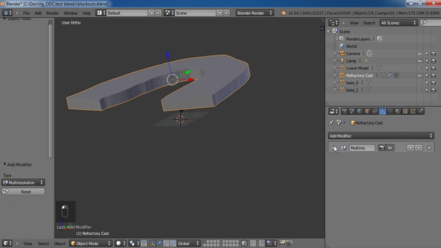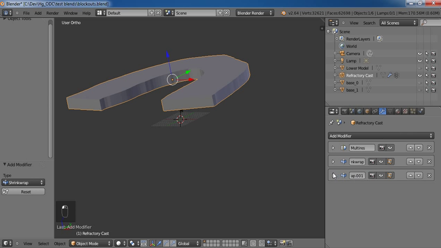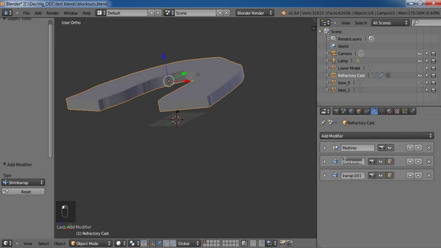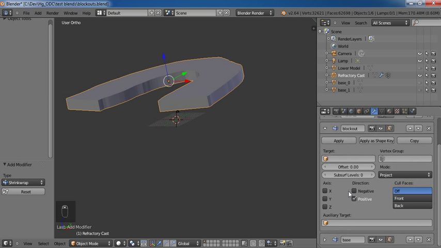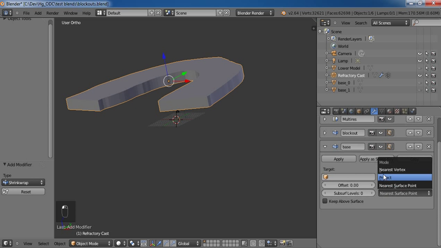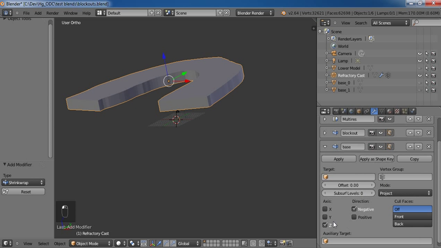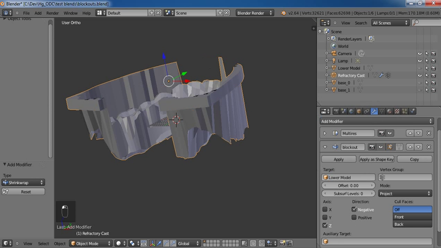So I'm just going to go ahead and add these modifiers first and then tweak them later. So add 2 shrink wraps and a multi-res. We'll call this first one Blockout. We'll call the second one the base. Okay. Make this a projection in the negative Z direction. Do the same for this one. Alright, so for the blockout, we're going to drop this down to the lower model.